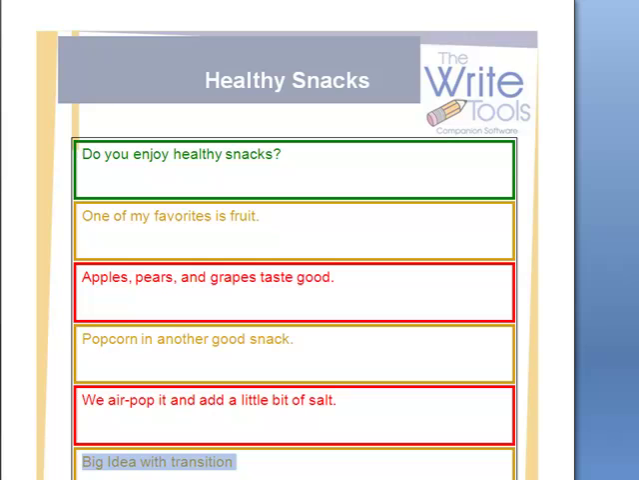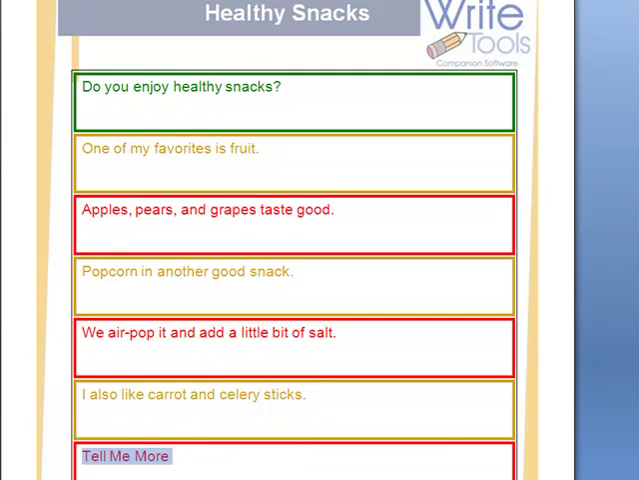My next big idea, carrot and celery sticks. I also like carrot and celery sticks. Tab, tell me more. Peanut butter, dip, dressing. Putting peanut butter on them or dipping them in ranch dressing adds a lot of flavor.